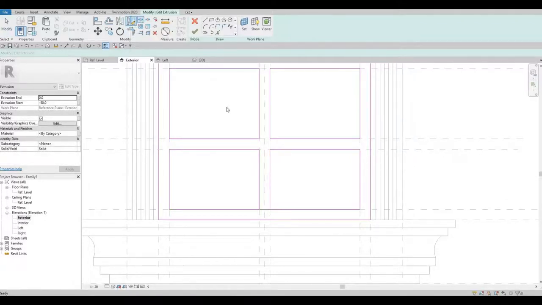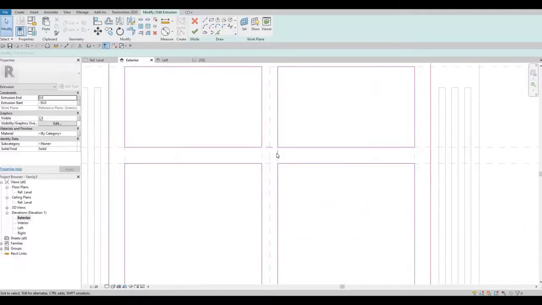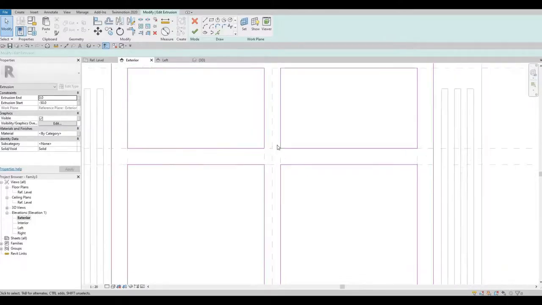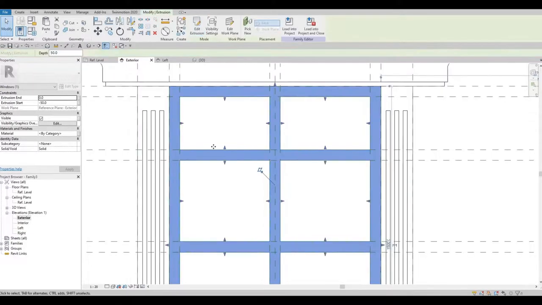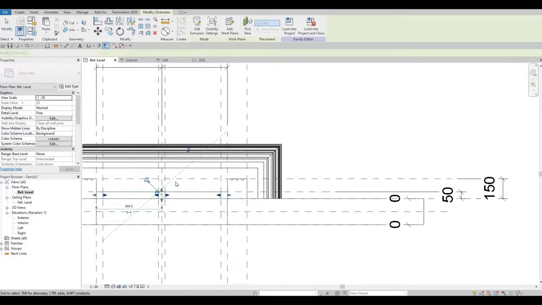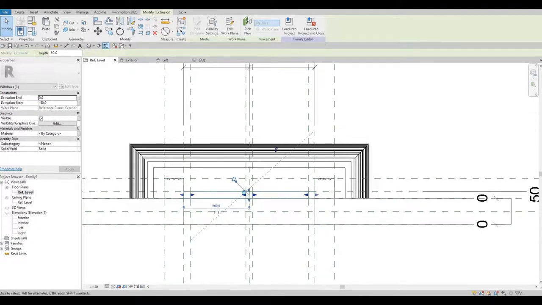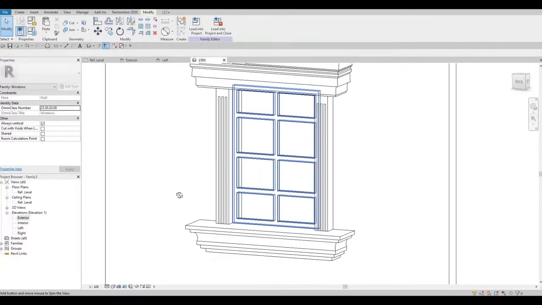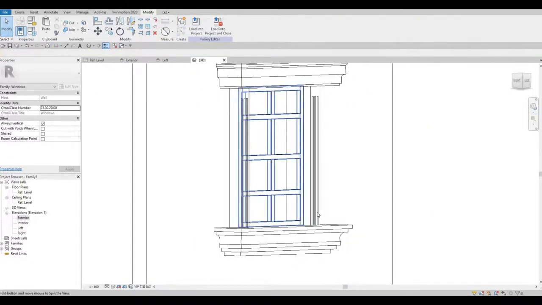So we forgot to split this, so, and then TR to trim again. And then don't forget to delete some of these extra lines. And then let's see if this is good. Go to reference level and check. And then go to 3D. That looks good.